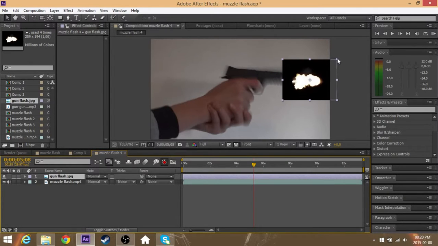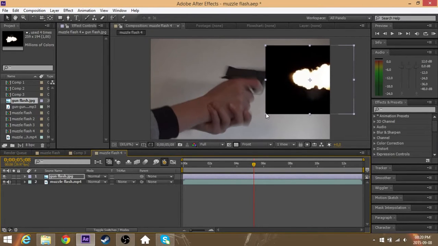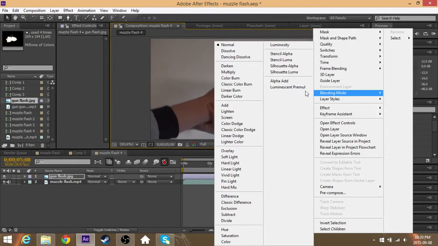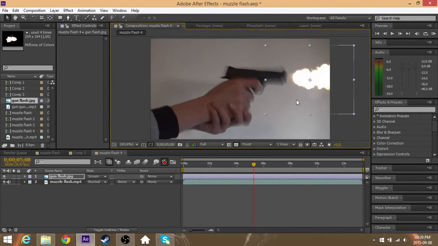Now I'm going to scale this to about that size. I think that's a decent size. And now to get rid of the black background, you're going to want to right click, go to blending mode and screen it. That will get rid of the black background. Now all you want to do is just position it right in front of the gun.